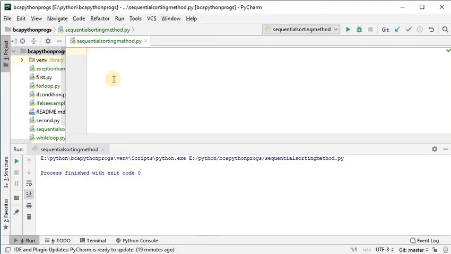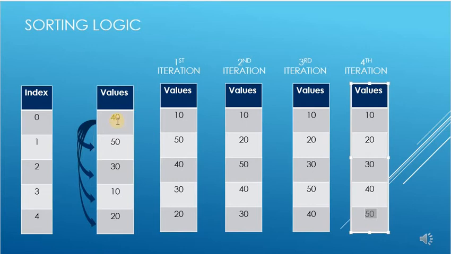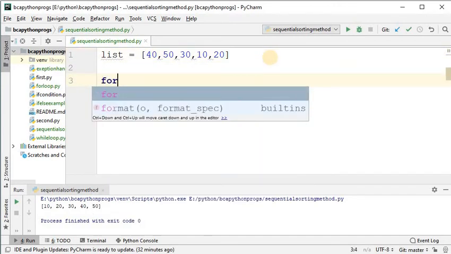Okay, one list variable with 5 values. That 5 values was in our example 40, 50, 30, 10, 20. So now we have to make iterations, necessary iterations.